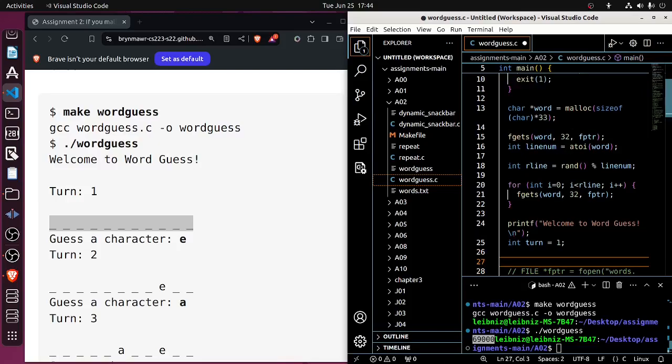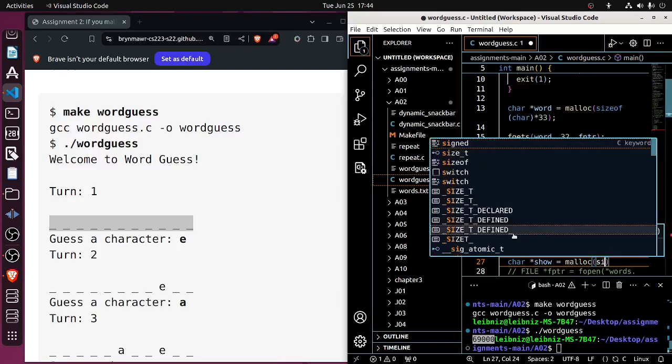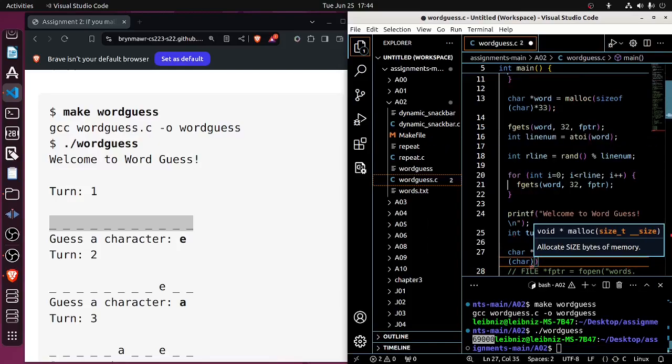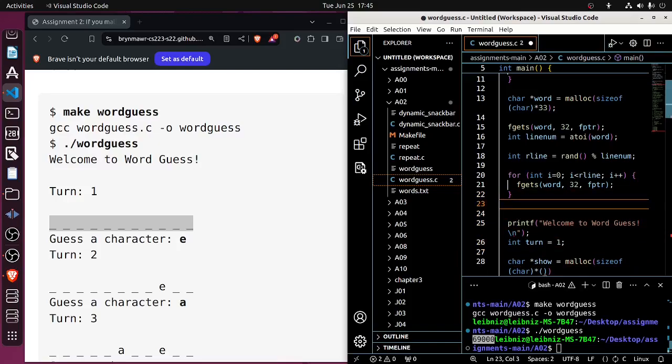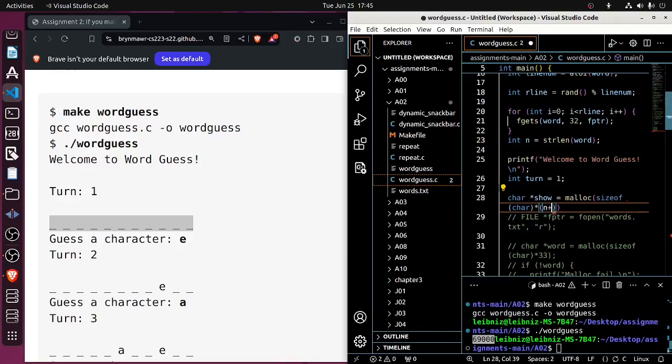So let's say that there's going to be a char star show, which I'm going to malloc sizeof char times the length of the word, right? Because the length of the word plus 1 for the null terminator. Oh, and because I probably am going to use the length of this string repeatedly, maybe right here, let's say int n equals strlen of word. And so here I want to multiply by n plus 1, right? For all the characters of the word plus the null character at the end.